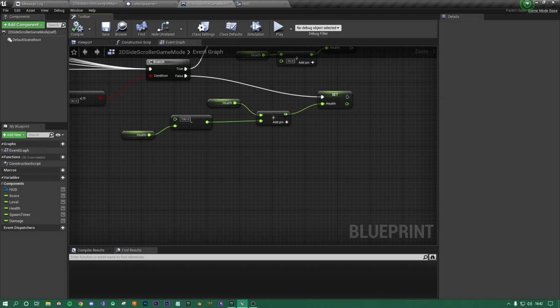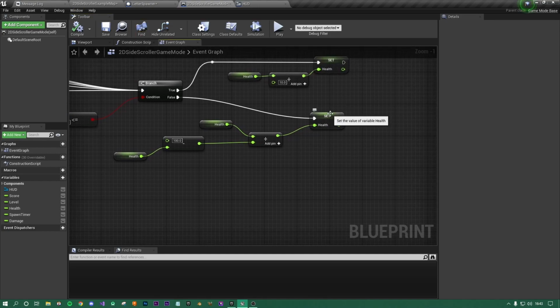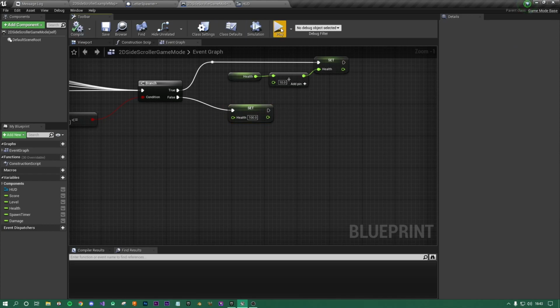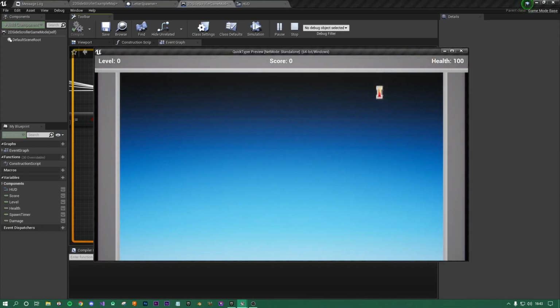And then my health added this. Yeah, okay. Or actually, I'm being a bit simple here. What I could just do is say set my health back to 100. Yeah, to be fair, that makes a lot more sense.